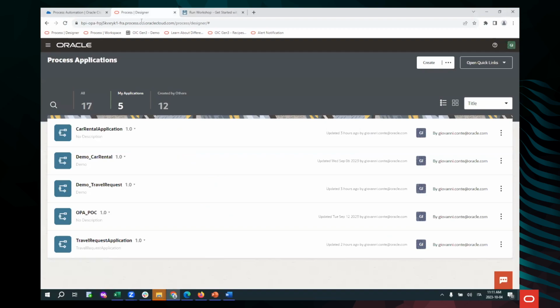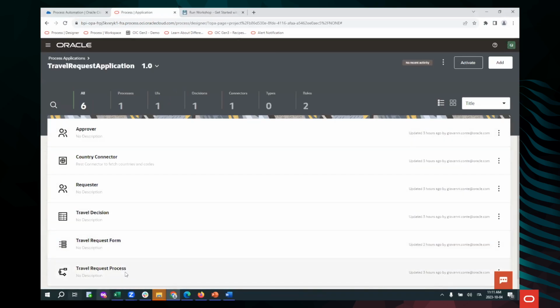Here we see on the process designer that we have, in this case, different process applications. A process application is the container for all the main objects which are defining the process application, and we will see here for this one that inside there is the BPMN process, there is the request form, there is any kind of process UI, decision service, connectors. These are connectors to REST APIs, and obviously data types if needed, and roles.